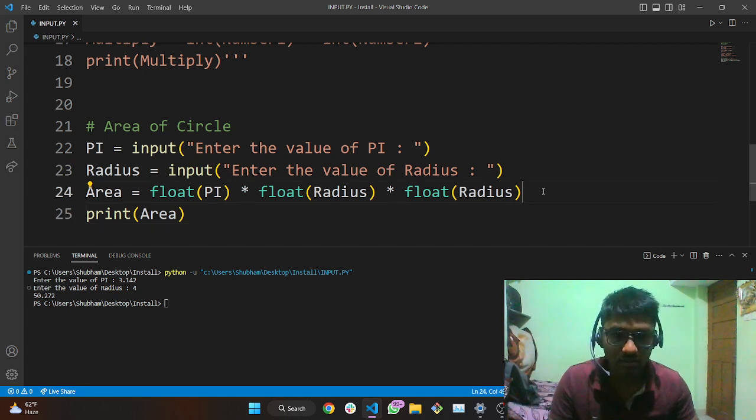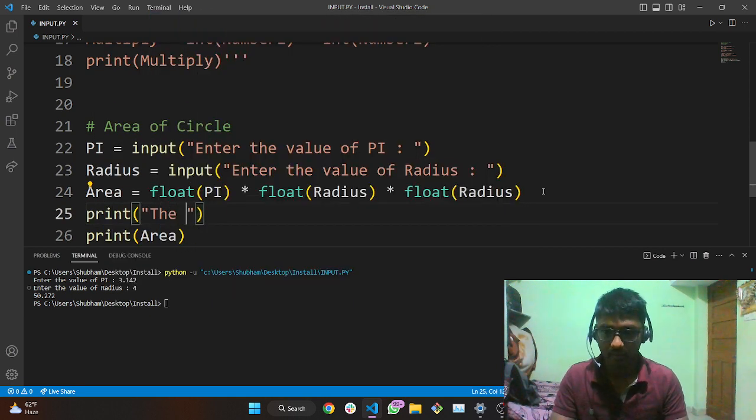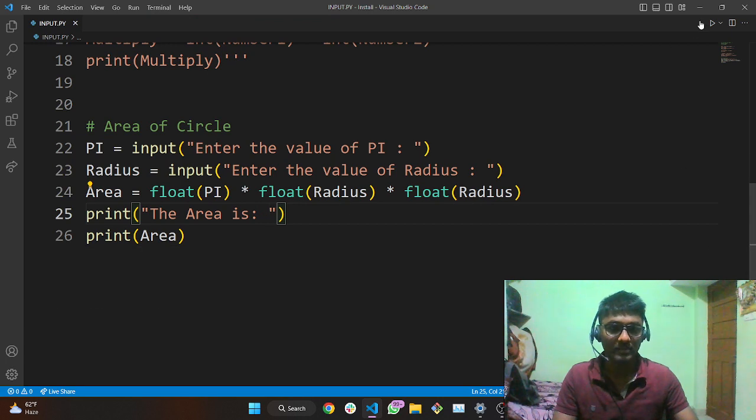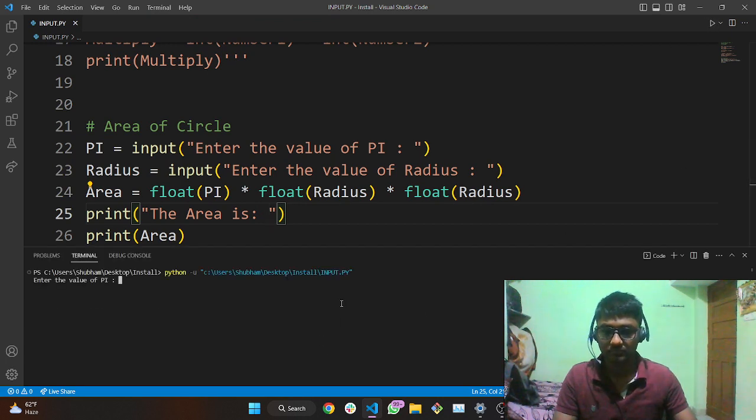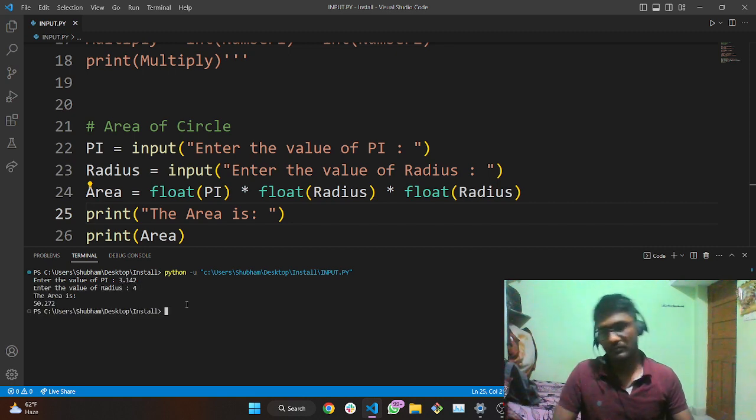You can do this thing as well. Print the area is. Now execute the same statement once again. So it is going to be 3.142. Enter, the radius is 4 and the area is 50.272.